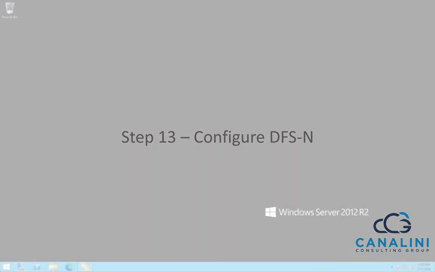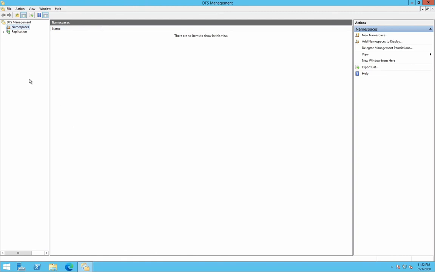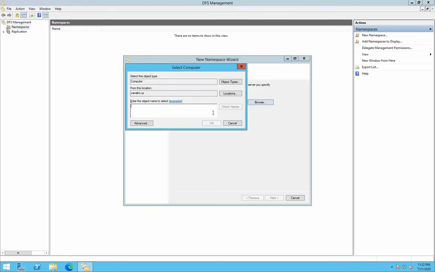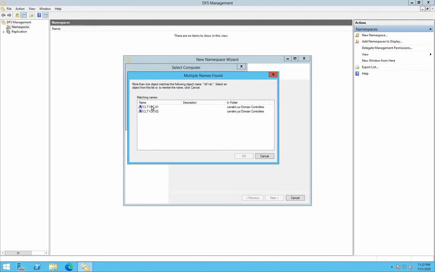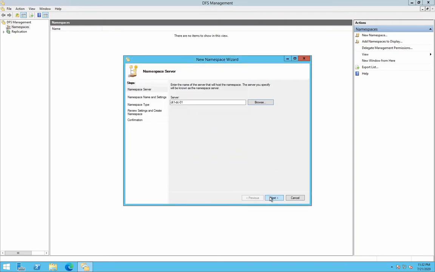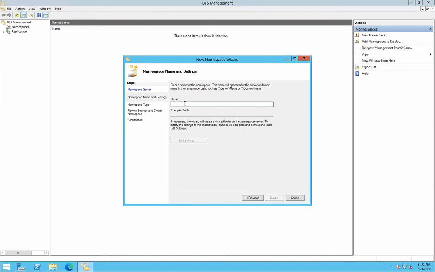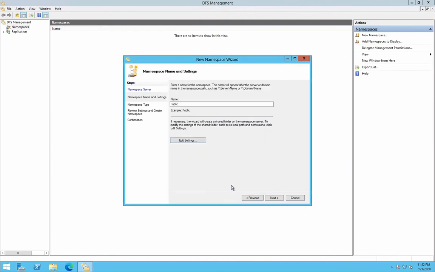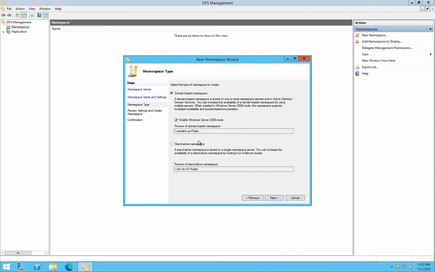Up until now, we've been using a relatively unwieldy namespace, Cannellini Lab Files.file.core.windows.net. In this instance, with the assistance of DFS namespaces, we'll go ahead and add a domain-based namespace to our environment so that users can access our share using something a lot simpler. In this instance, they'll be accessing it using whack-cannellini.us whack public. We'll go ahead and give all users read and write permissions to this share. However, you can configure your domain-based namespace however you'd like.